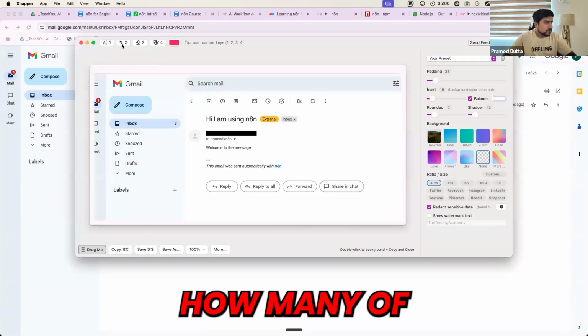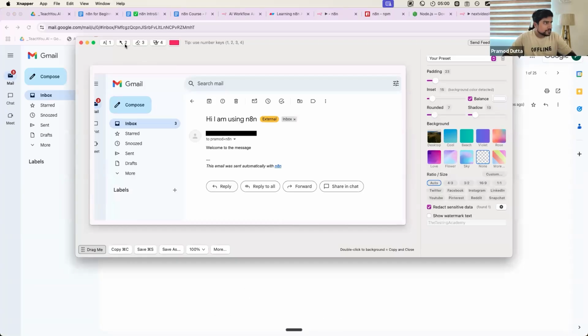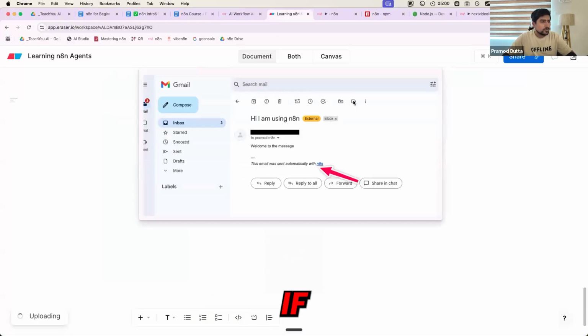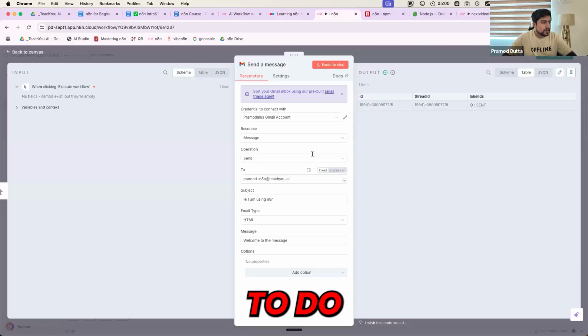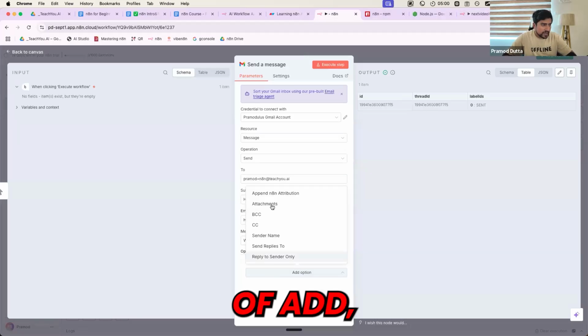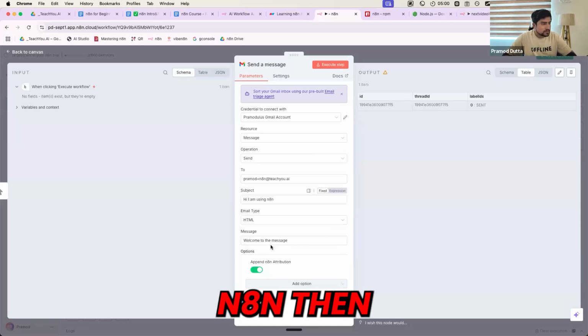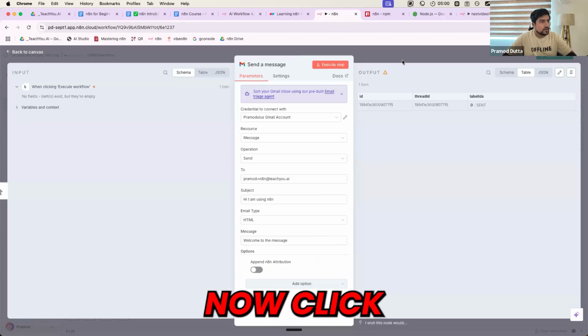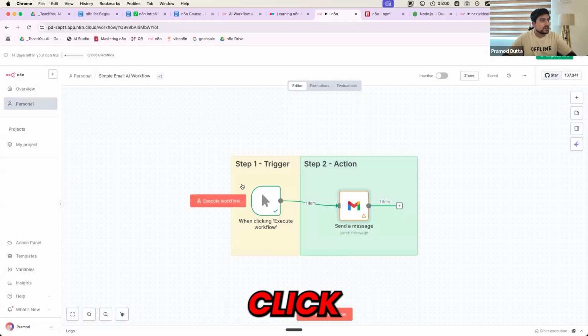But how many of you noticed, sir, what is this? What the hell is this? What is this? Sent by n8n. I don't want this. If you don't want this, everyone, what do you need to do? In here, there's an option of append n8n attribution, just switch it off. If you don't want it, just switch it off. Now click on save.